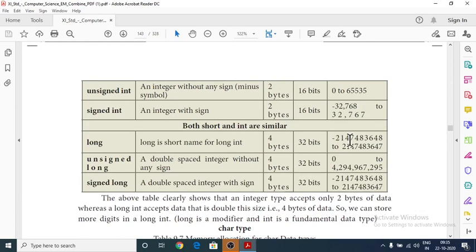And next one is unsigned int. Unsigned means without any sign, minus symbol. It handles only positive numbers, not negative numbers. Signed short handles negative numbers as well as positive numbers.